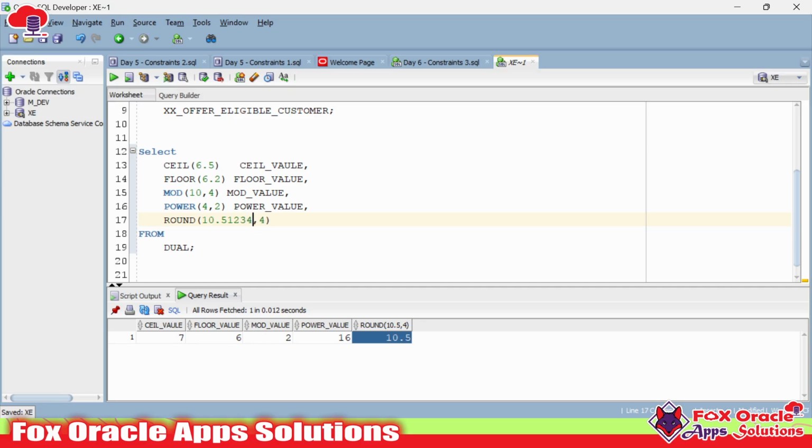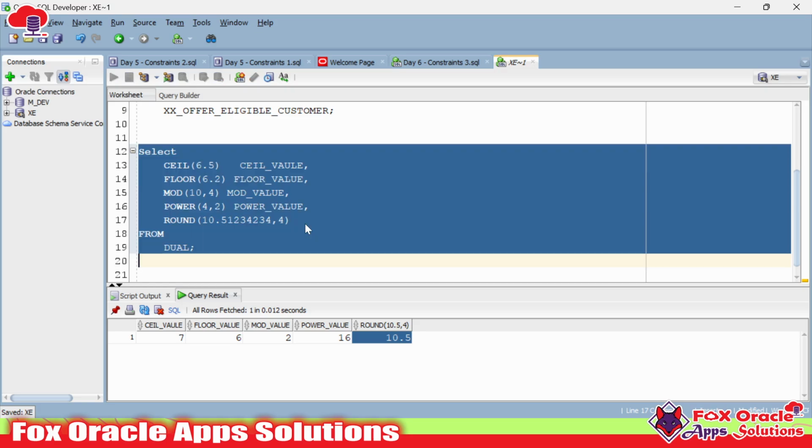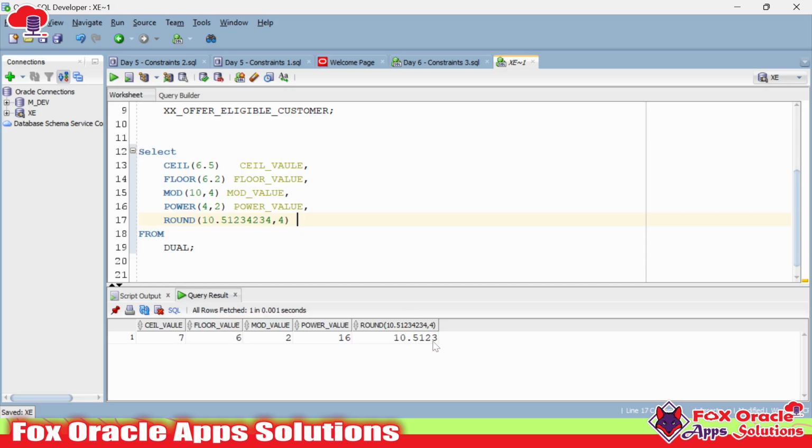For example, if we use here, how many decimal places are there? 3, 3, 6, 2, 8. 8 decimal places, but here we pass 4. It means that we are saying to round this 10.51234234 in such a way that we want only 4 decimal places. If I execute, we will see only 4 decimal places here. This last 3 is not rounded, because after this 3 we have values less than 5, right? If I make it 6, this 3 will be changed to 4. You can see 5124. That's all about the ROUND function.